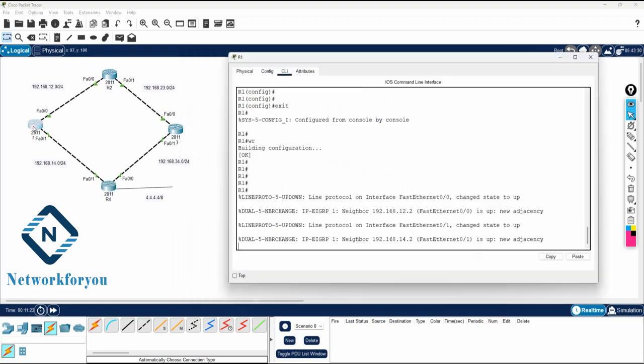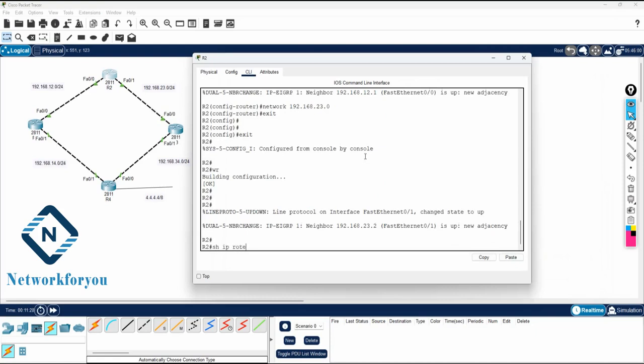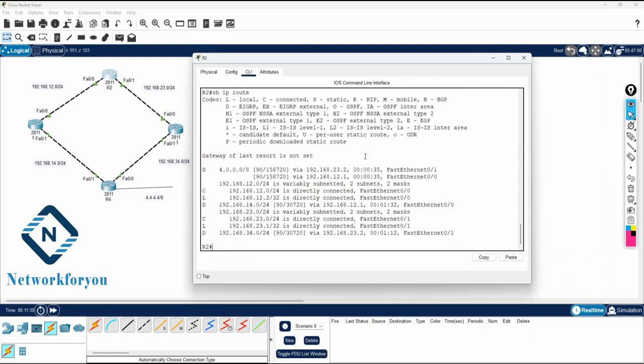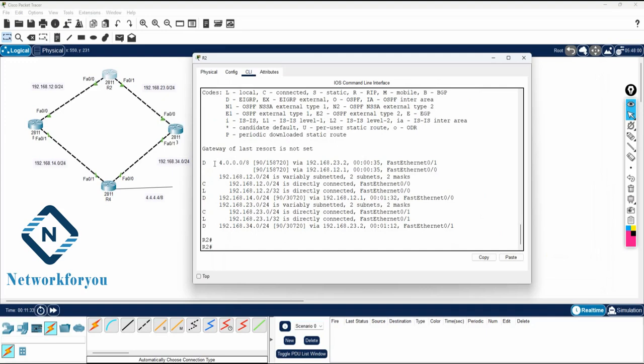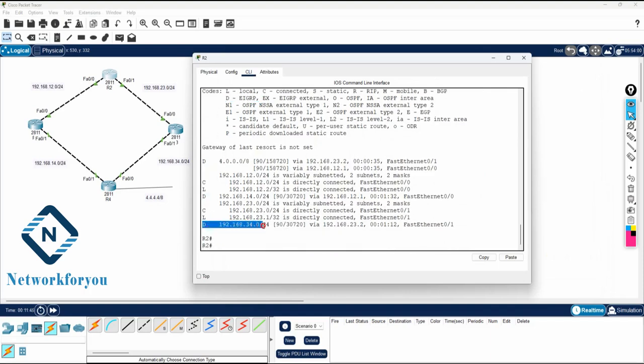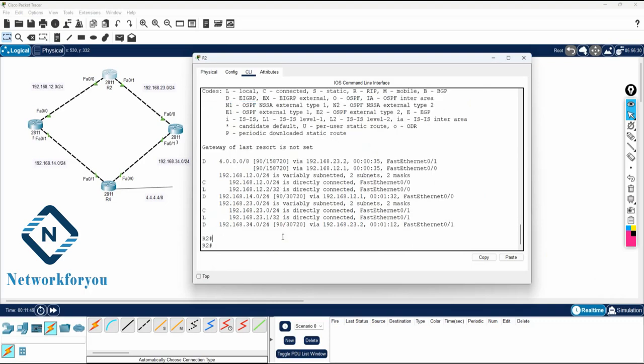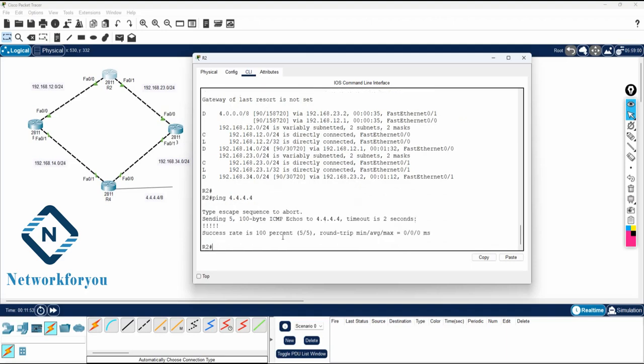Okay, and if I go to R2, for example, in R2 I will write show ip route. You can see I am getting this route 4.0.0.0, this one is coming from here, this one we are learning from D. D means EIGRP, and this is also from D, D means EIGRP, that is nothing but from EIGRP. And now if I want to ping, I can ping 4.4.4.4, and it works. Okay, it is working. So EIGRP is completed successfully.